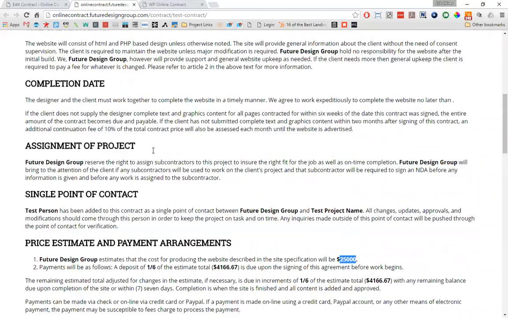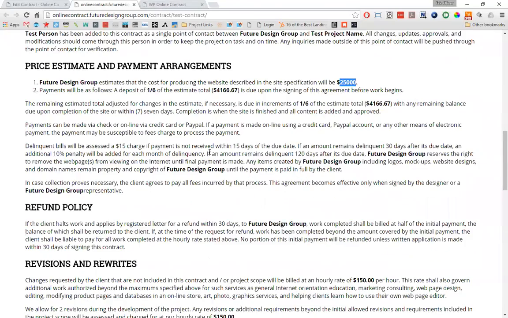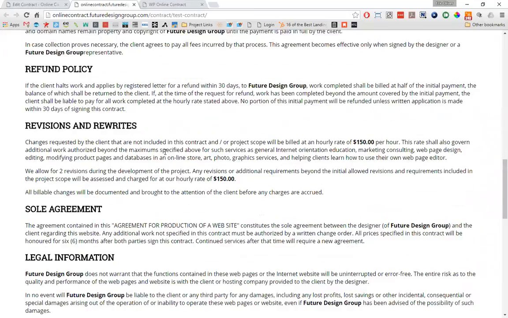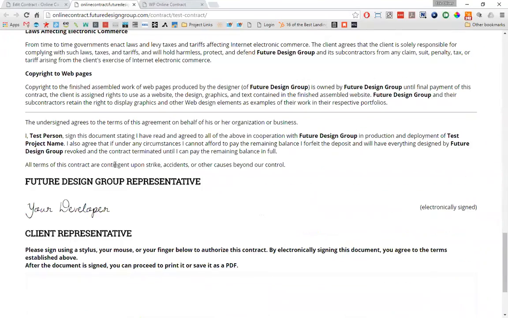So this is just a standard contract. It comes with your plugin purchase. You can go in there and change it, modify it however you need to. We're completely fine with that.